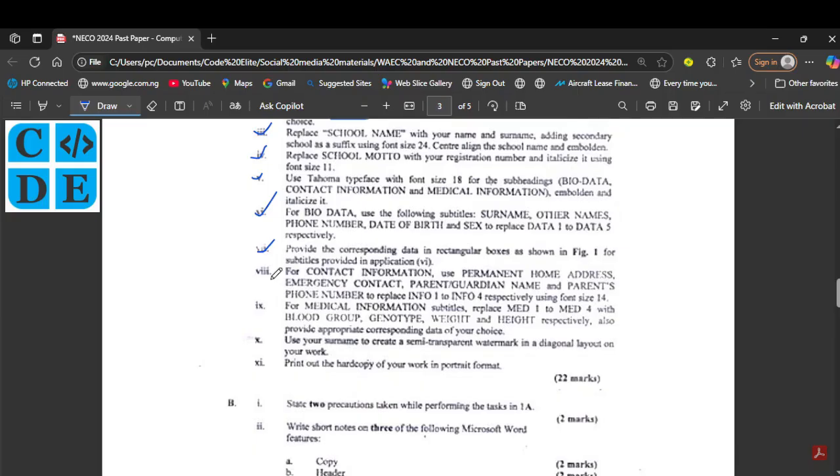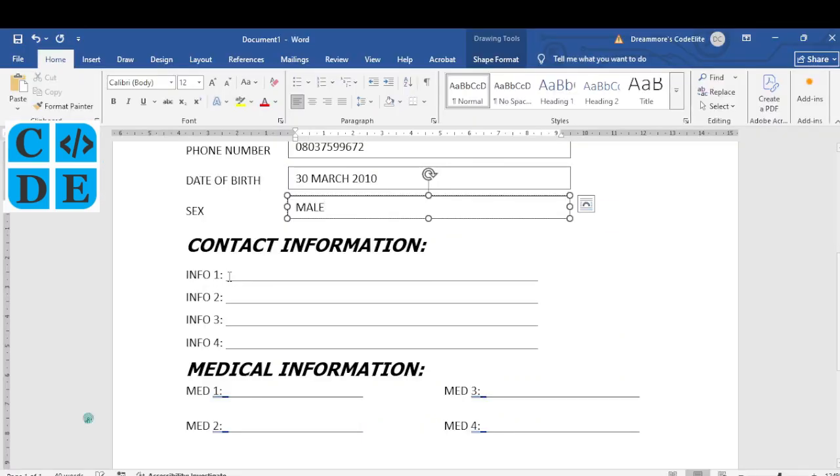Let's continue. All right, looks like we're done with this part. So let's go to number 8. Number 8 says, for contact information, use permanent home address, emergency contact, parent or guardian's name, parent's number to replace info 1 to 4. Okay, so let's do that.